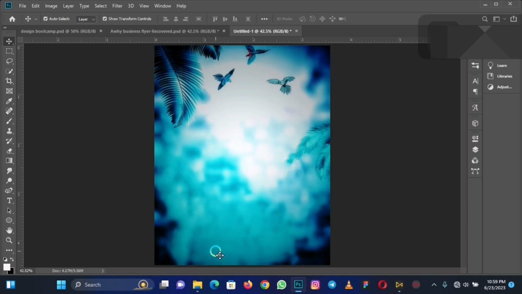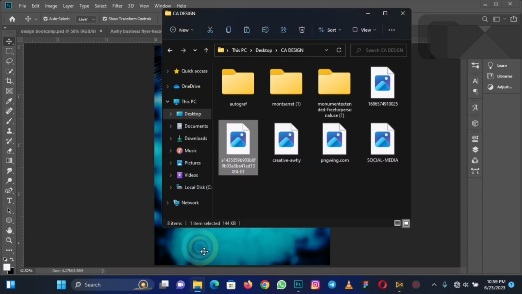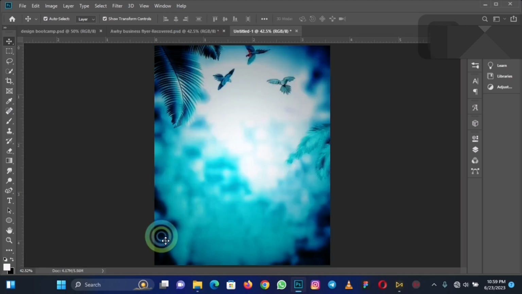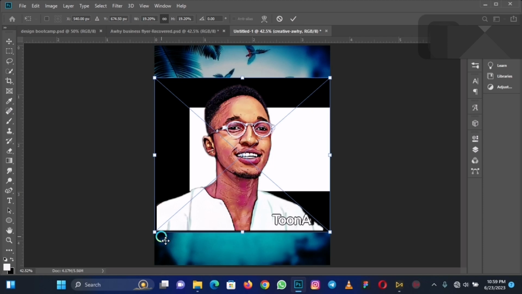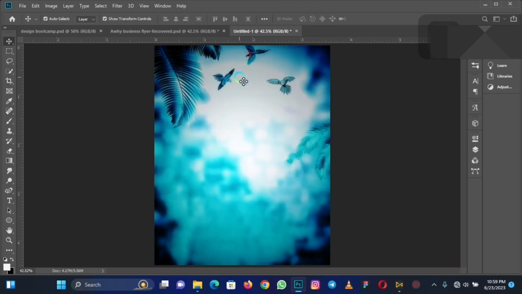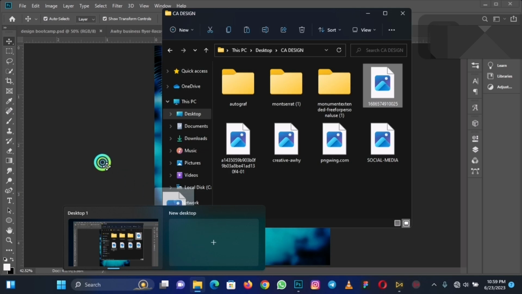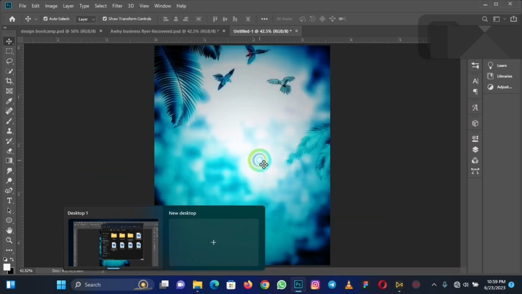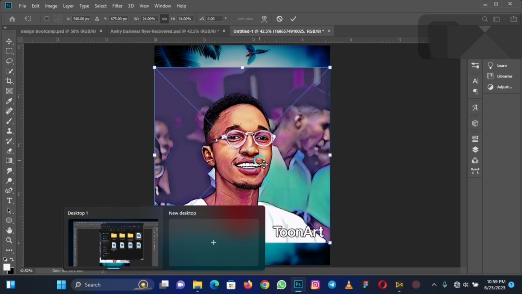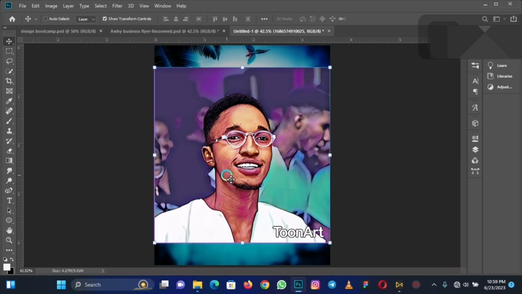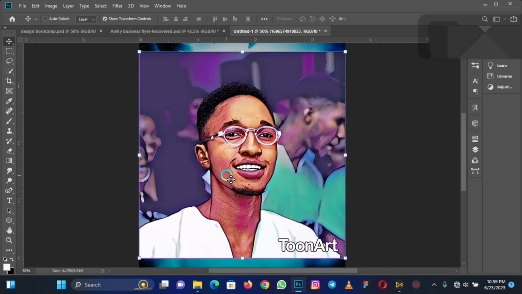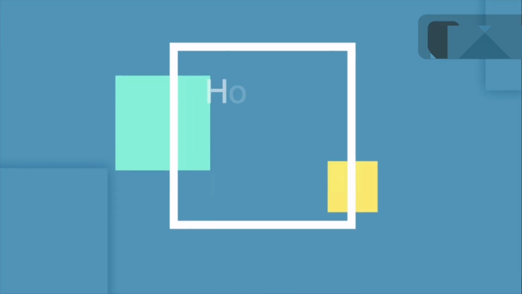So let's get the image we are going to be using. This is the image. Just drag it inside the artboard. Wow, I'm not using this. Let me check for the second one. So this is my picture, so we're going to be using this picture for the design. In order to continue, we need to remove the background.